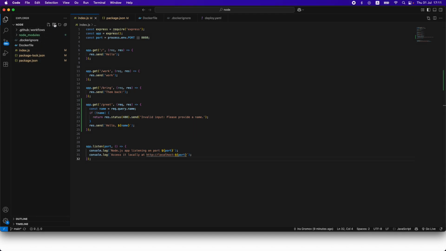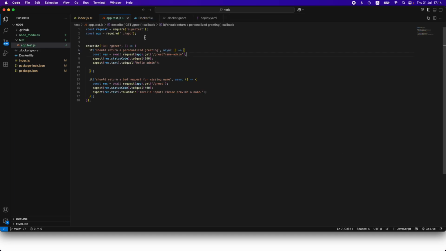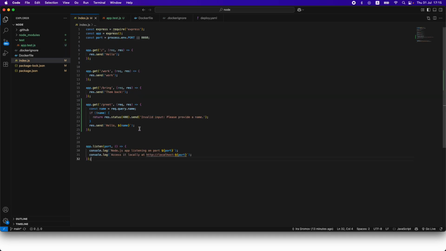In the root of your project, create a directory, call it test, and inside of it, create a file called app.test.js. That's going to be our test file. We are requiring the libraries that we installed and describing a GET request to the greet endpoint.